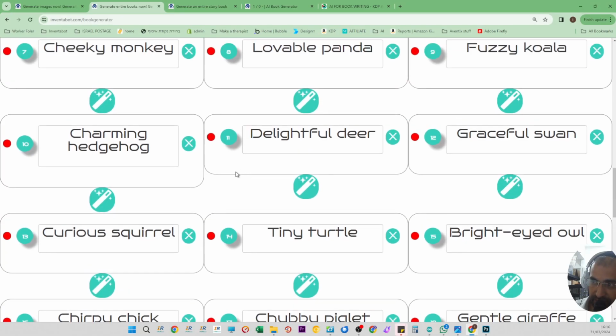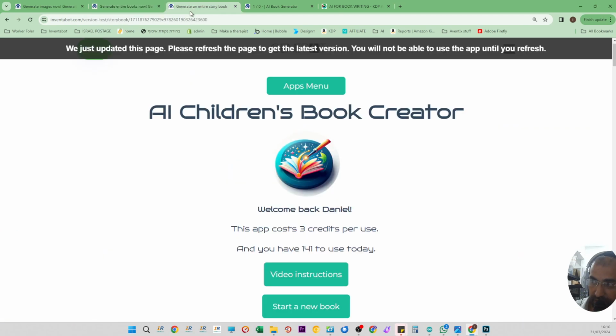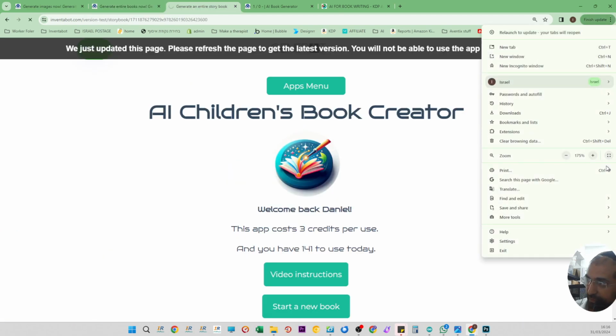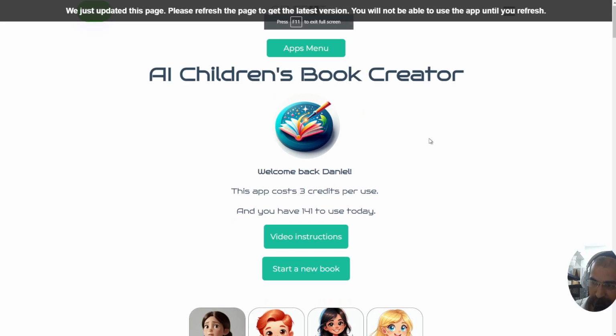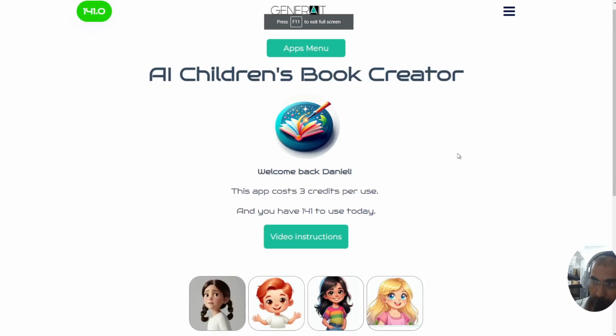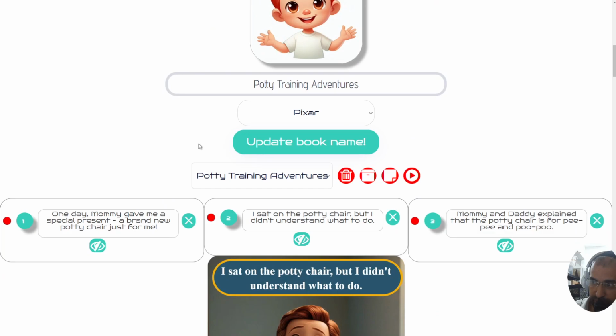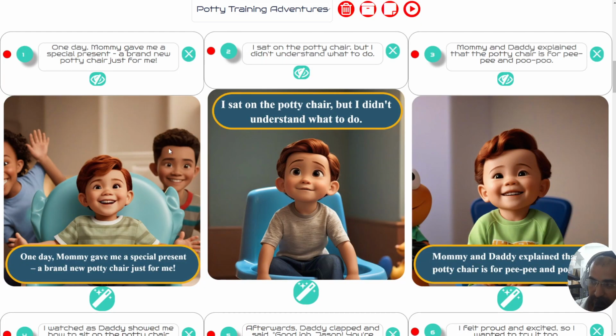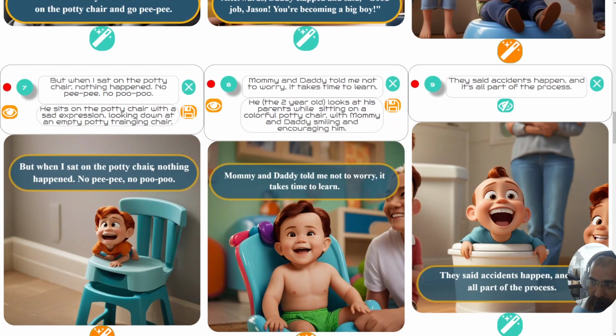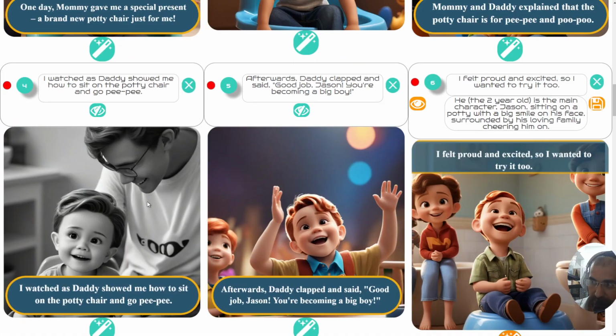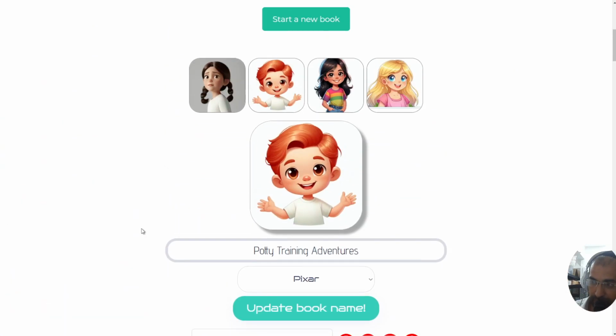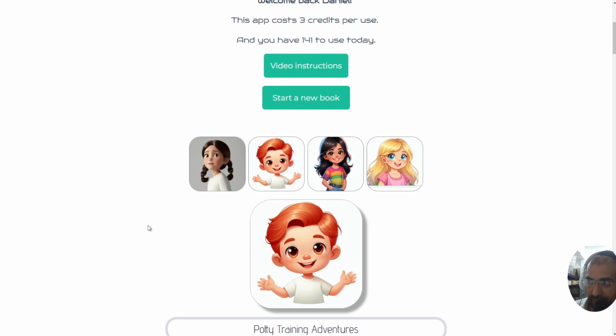The next idea I want to show you is the children's book creator, which is basically exactly the same idea, just with an actual book, meaning a storybook. For example, potty training. Imagine you could create this using AI automatically. So this is just an example of a complete book, but let me show you how to do this.